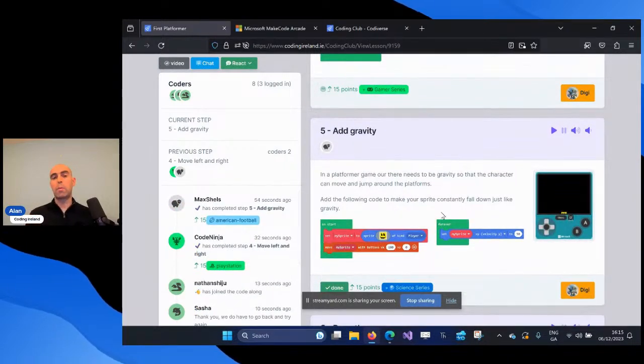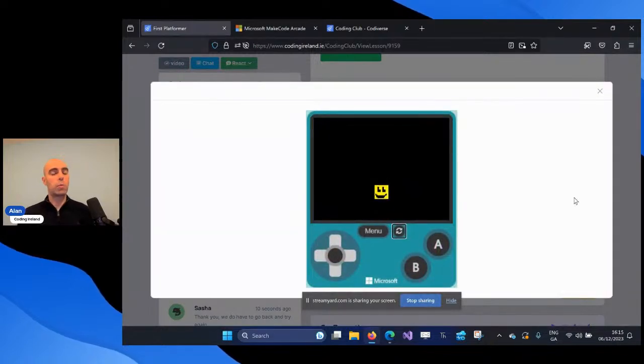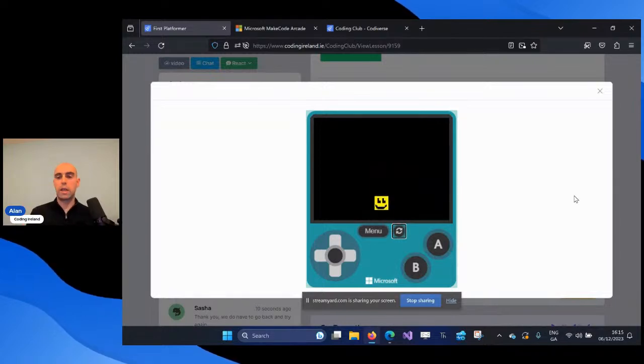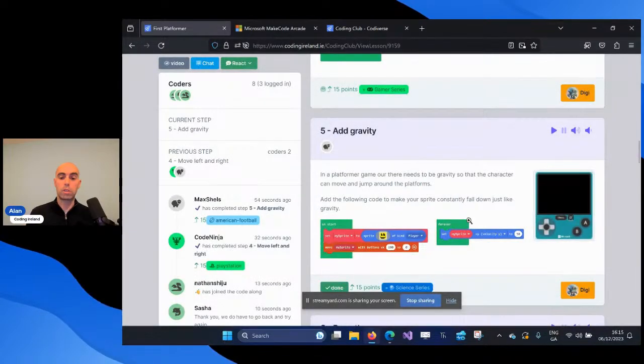And this is a very important thing to add into a platformer game. The gravity must pull your character down. So I'm going to just open up this image along with step 5, and you can see this is what's going to happen. Our character is just going to be pulled down with gravity. So how are we going to do that?